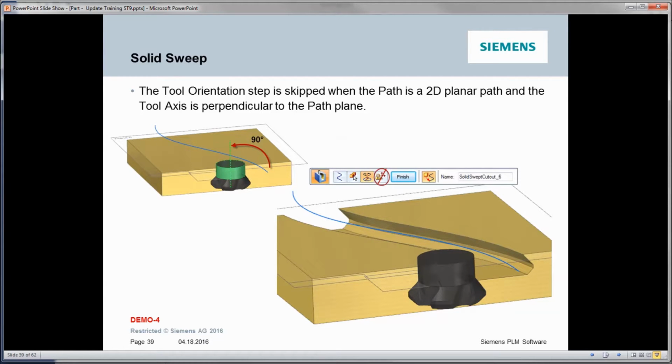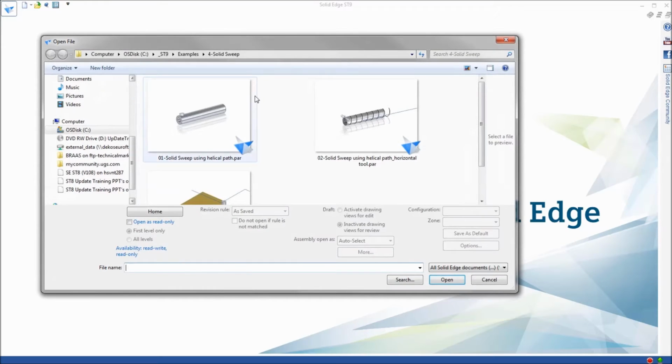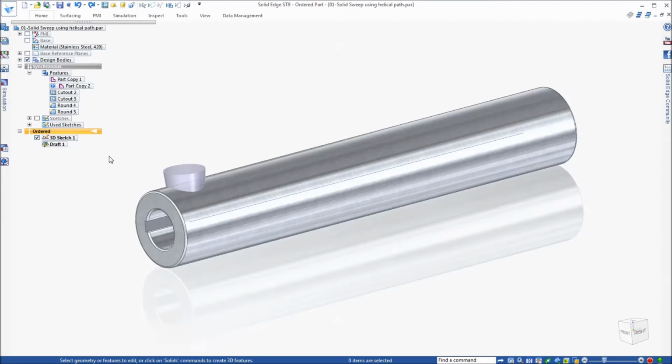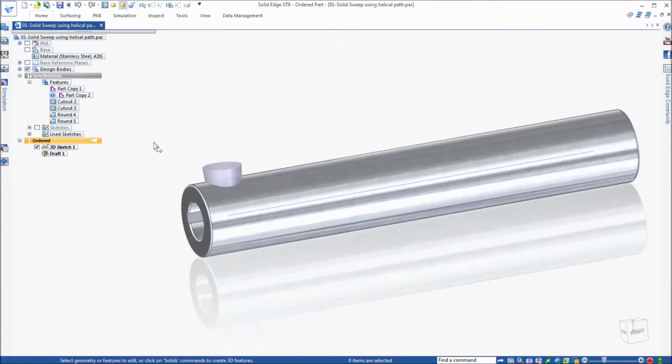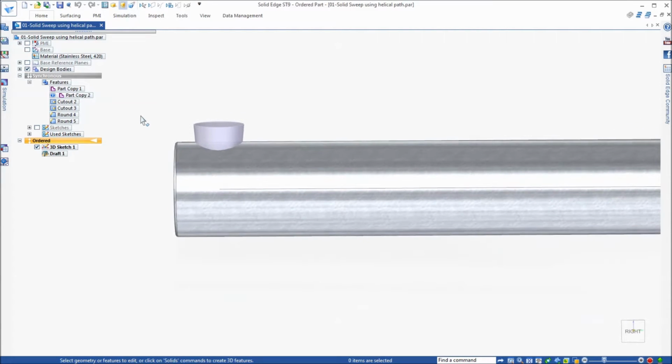Next, let's take a look at a few examples of solid sweep. So in my folder structure, you're going to find a folder for solid sweep, and there's three examples. We'll just go through them one at a time. First one here, as you can see, we have a shaft. I have another design body in there, which is a tapered cutting tool.